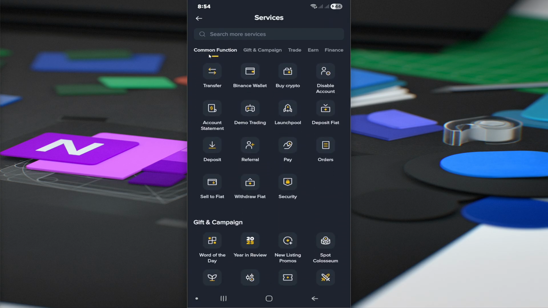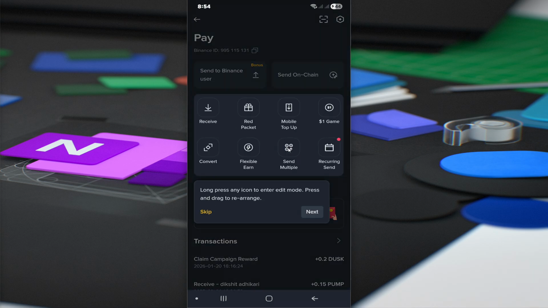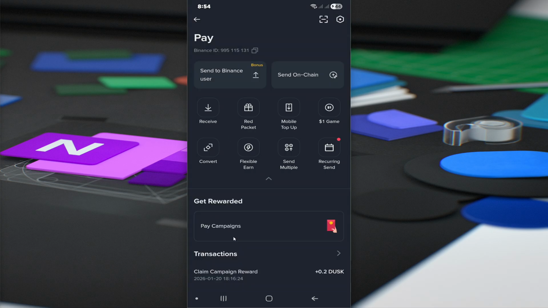Here under common function, we have pay. Just tap on it, wait for it to load, and once it loads, you can go ahead and tap on next right here. It's a tooltip. If not, just go ahead and tap on skip.